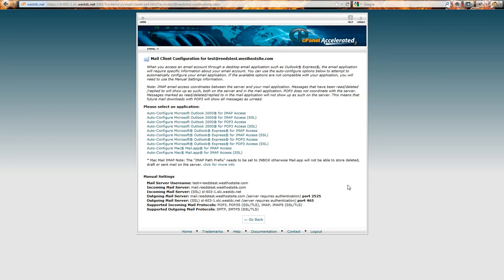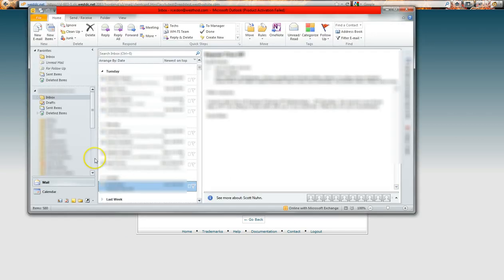In the Mail Client configuration window, you will see the Manual Settings option, which contains all of the settings you need to configure Outlook properly. First, we will need to open Outlook. If you have not opened Outlook before, or if you have not previously configured email accounts in Outlook, it should automatically launch the Account Creation Wizard.